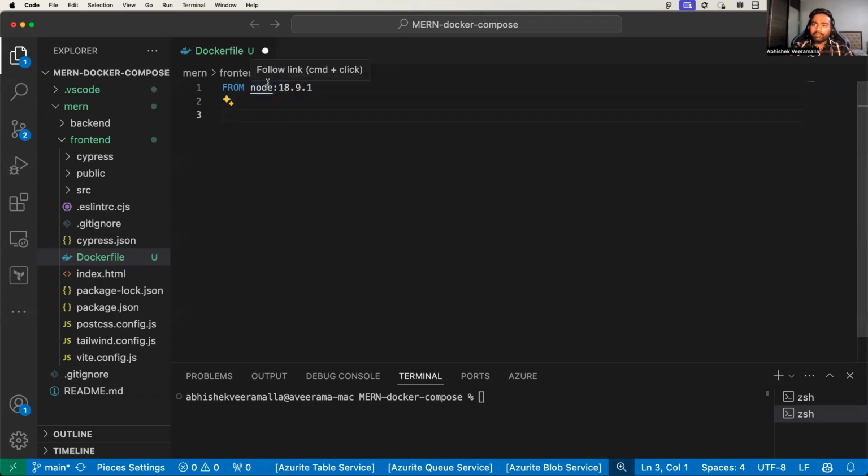And every time you start writing a Dockerfile, make sure you have a working directory.